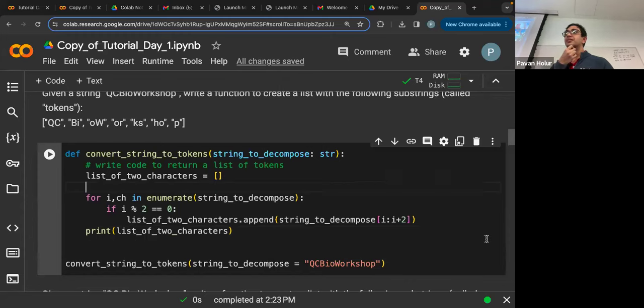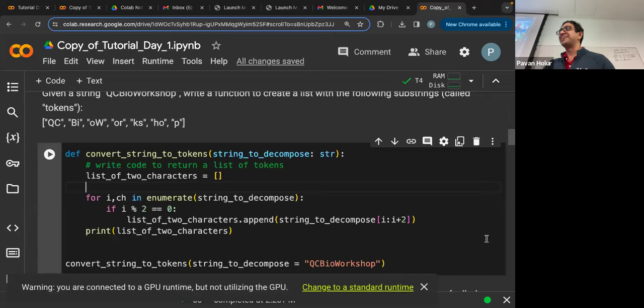This is the more complicated way. Okay, you found an easier way. Yeah, so you want it to work in a way where it works for any string, not just for this specific string, right? That's the whole point of writing functions. For any string, you want it to work.